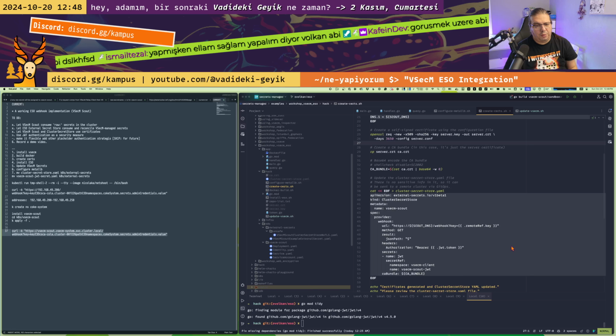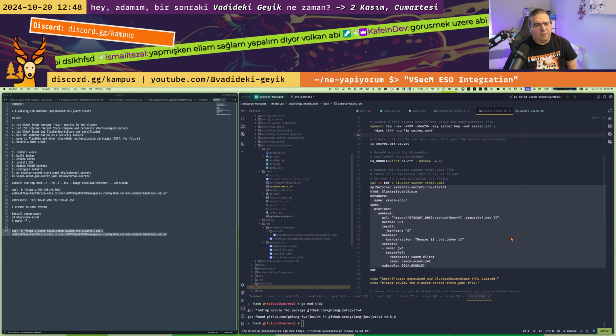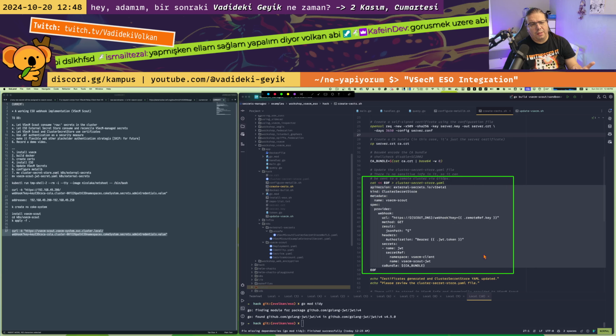These are all for TLS security, and we also create a cluster secret store custom resource. Again, this is just for the sake of the demo. Ideally, it might make more sense to create an operator or some custom controller to create this secret store so that it will be more streamlined. But for the sake of the demo, creating this as part of this initialization script works fine.